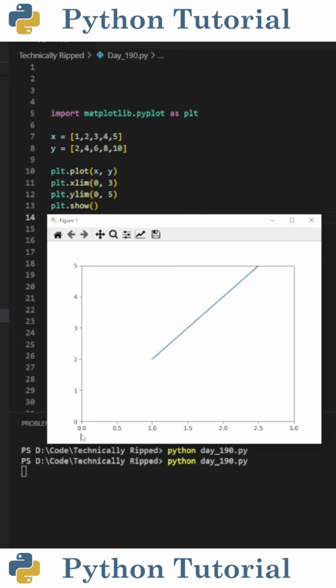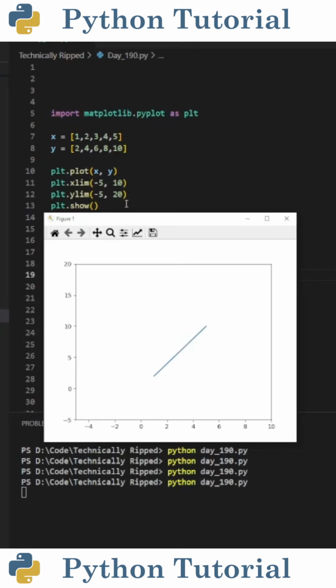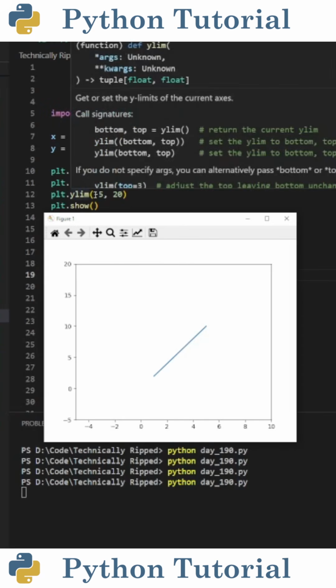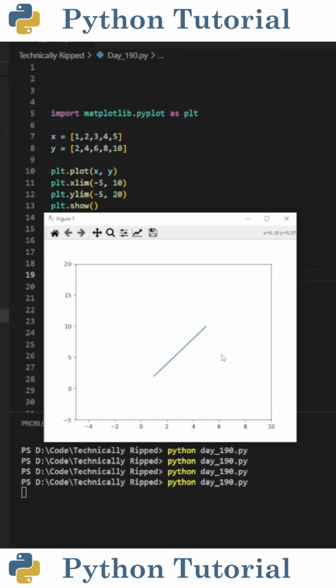Now when I run the code, you see that the x-axis goes from 0 to 3 and the y-axis goes from 0 to 5. One thing to note is that you could put any values in the parentheses. So for the xlim, I changed it to -5 and 10, and then ylim, I changed it from -5 to 20. And as you see here, even though the data doesn't reach these numbers, we could still set the axis to those numbers.